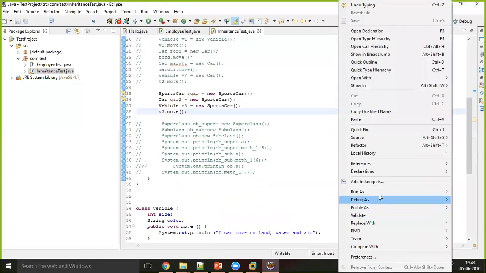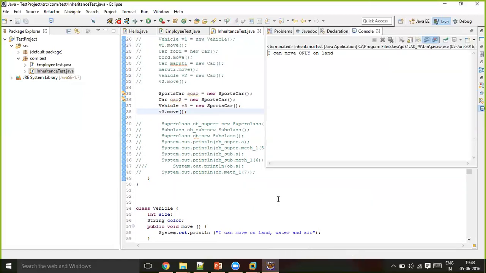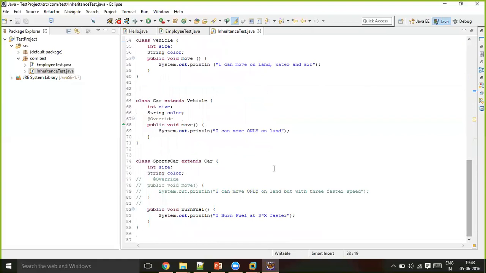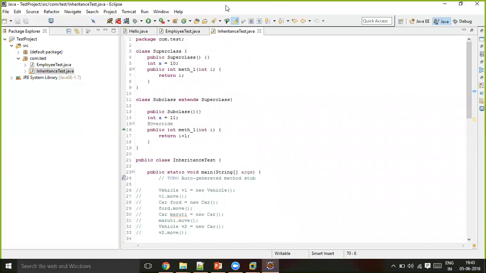Now let's run this as a Java application. I can move only on land. So then it called its parent class, right? The SportsCar parent class is Car, and on this the move method is called here. If it is not there even in this, then it will go here. So that is the sequence.